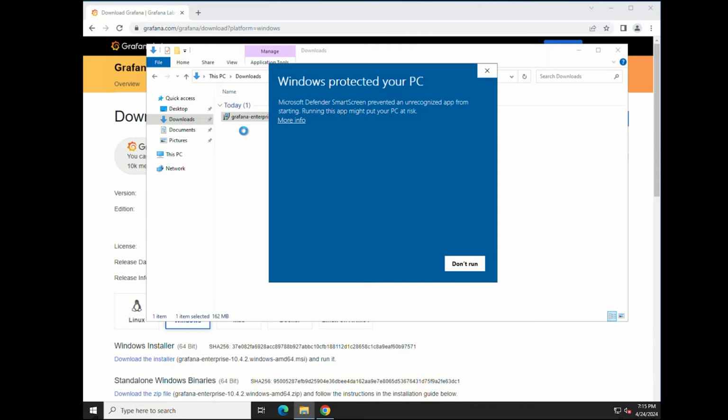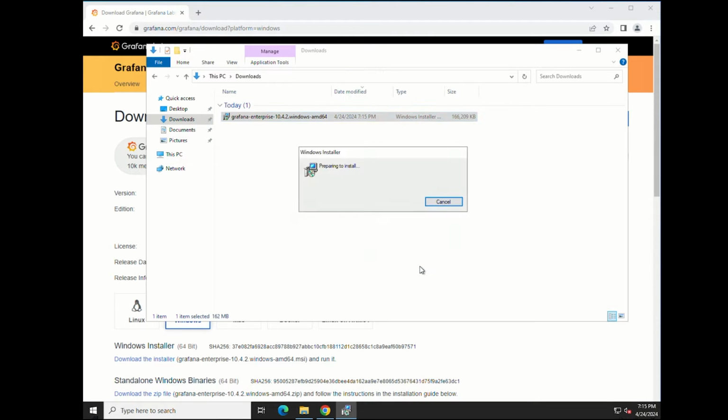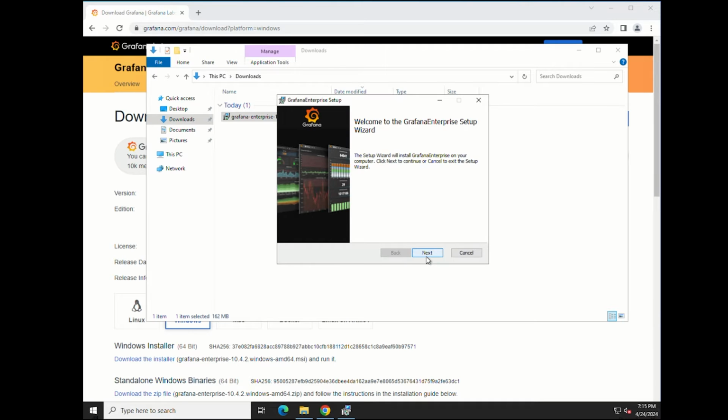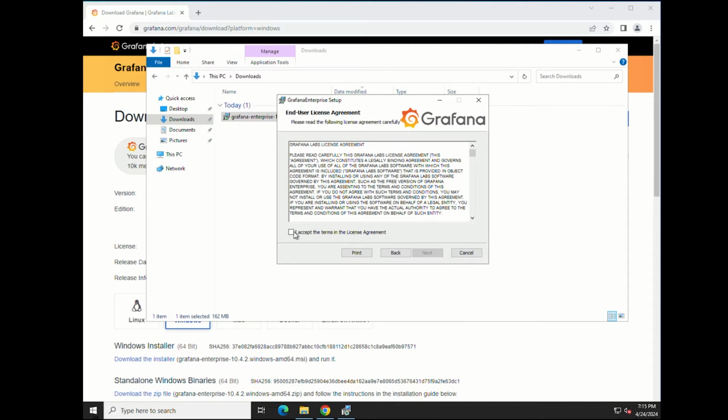If your Microsoft Defender is active as in the following, you may be prompted with the window below that the app cannot run. In this case, click on the More Info button and select Run Anyway. Click on Next. Accept the terms of the license agreement and continue to click on Next.